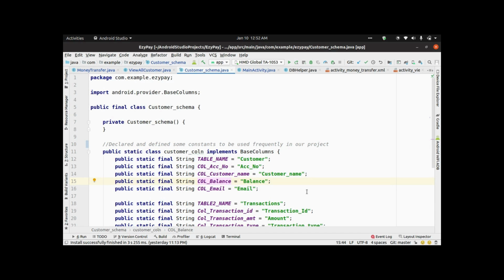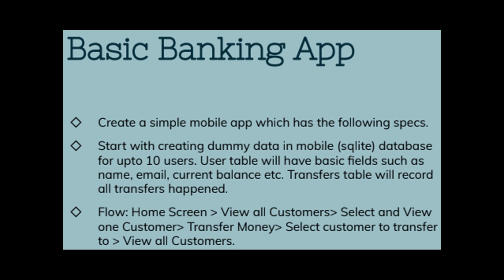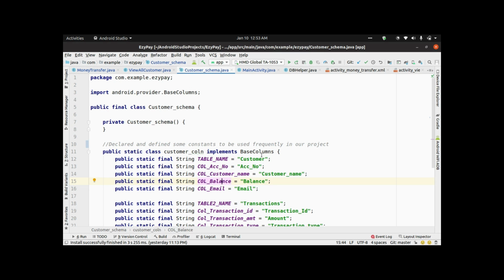Hello folks, I am Deepsha and my first task as a mobile application developer intern at the Spark Foundation is to create a simple banking application, or you can say money transfer application, that will transfer money from one account to another. So let's see my project files first.